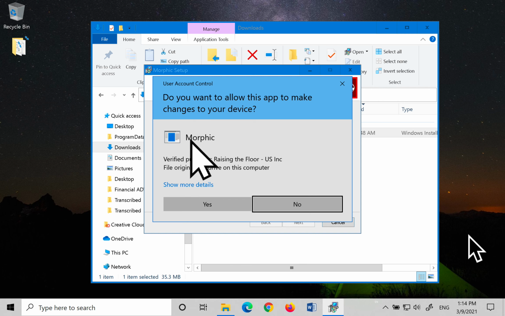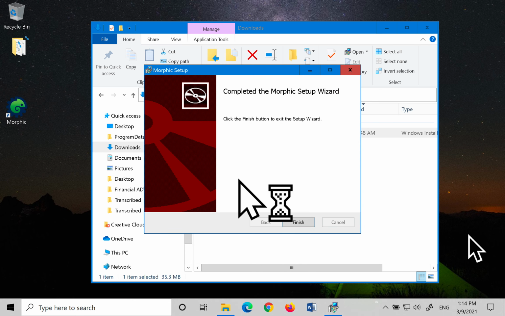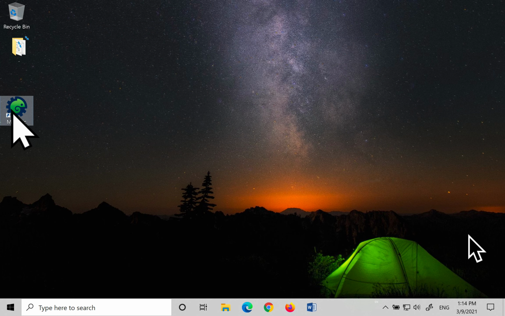This basically means, do you allow the installer to install Morphic on your computer? And you say yes. And it is done. You will see the Morphic icon show up on your desktop, which you can use to launch Morphic. Morphic will launch automatically after you install it.